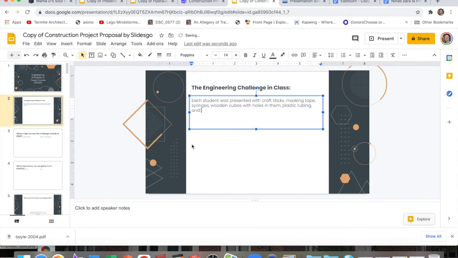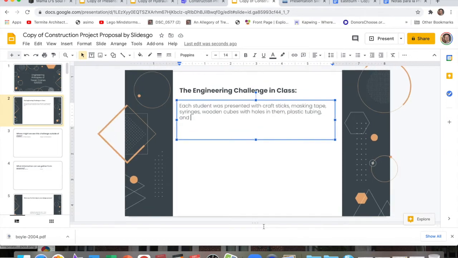and maybe I'll try to make this a little bit bigger so someone might be able to see, although I don't know if I can. Only by pulling this down can I make this bigger. Okay. Each student was presented with craft sticks, masking tape, syringes, wooden cubes with holders in them, plastic tubing, and cable ties. And then maybe I want to make a bullet point.